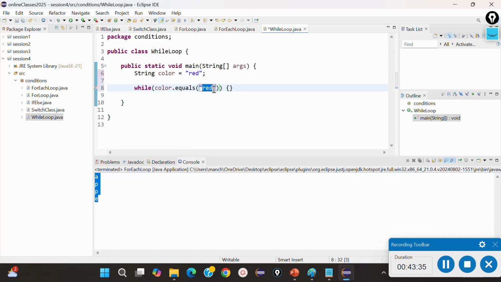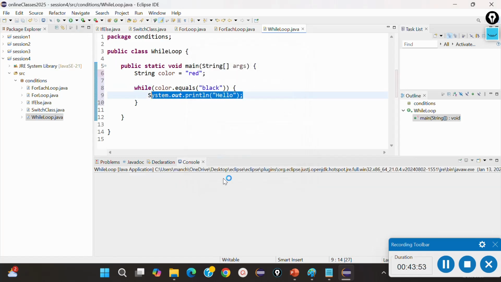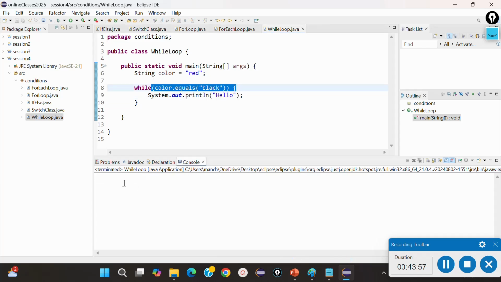Not red. Let me say I want to change color dot equal black. Then hello. So if this condition is false, then this piece of code will not get executed. If I run this over here, let's run it. I ran this, and because this is false, it didn't get executed.